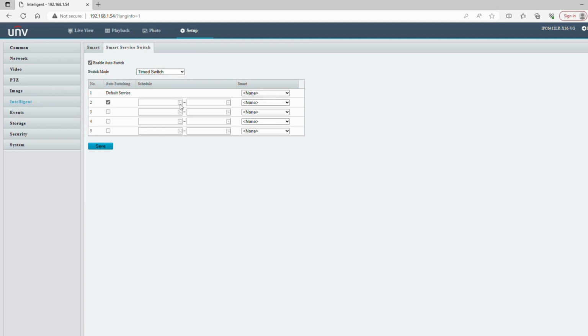Here you can choose the starting and end time. From 10 to 11:59, from the Dropbox menu, you select intrusion. That means in this time, only the intrusion detection works. And here from 12 to 14:59, the line crossing detection begins.